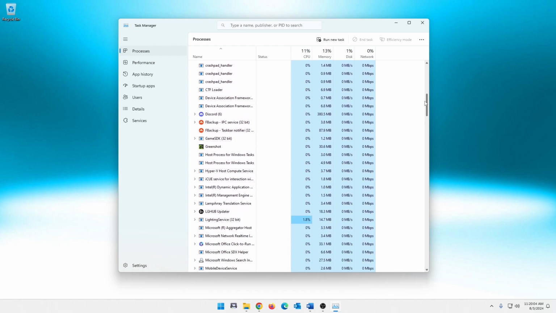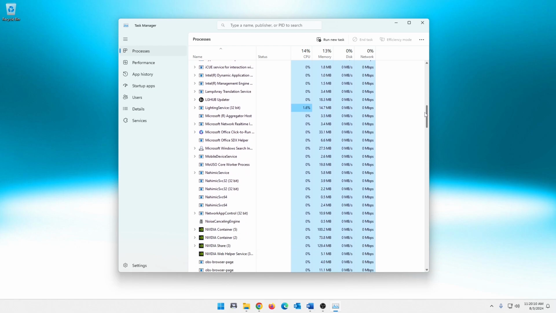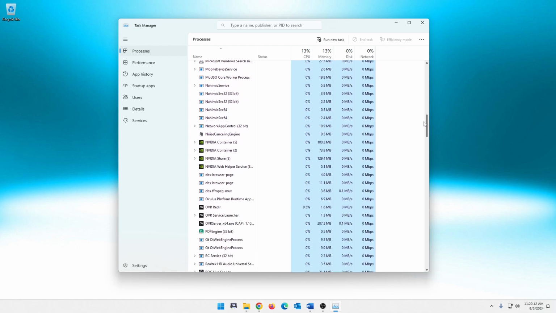You scroll down, like this is my backup. So that is an app that's running in the background, and just different little things here. You don't really even need to know what all of these are, but just know that some of this stuff does run in the background.